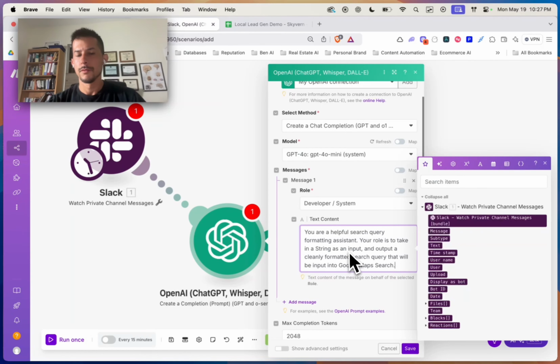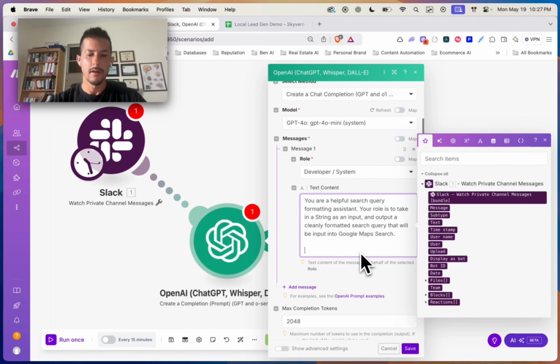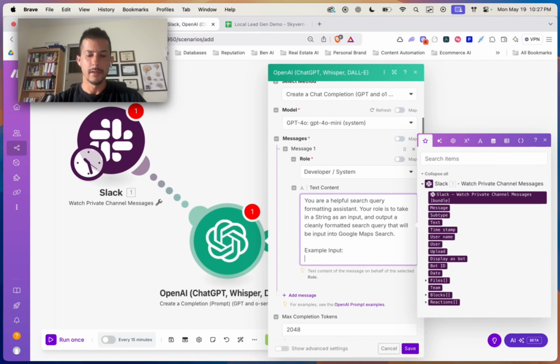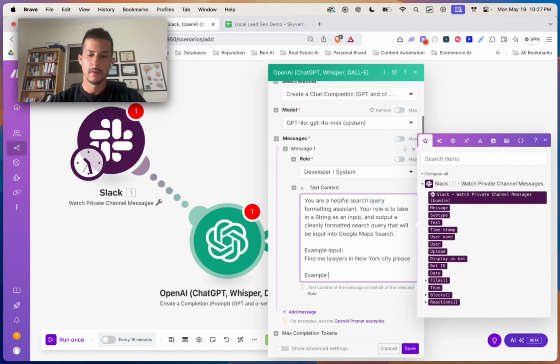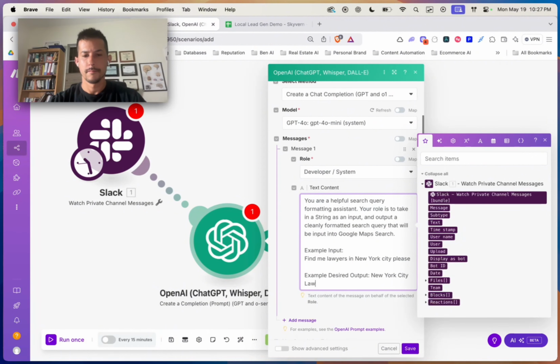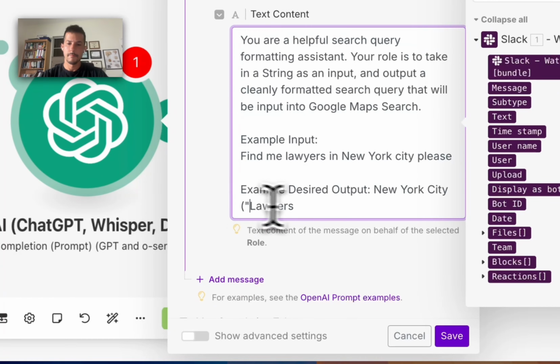I'll usually do examples as well. So example input, let's say, find me lawyers in New York City, please. The example desired output: New York City lawyers.